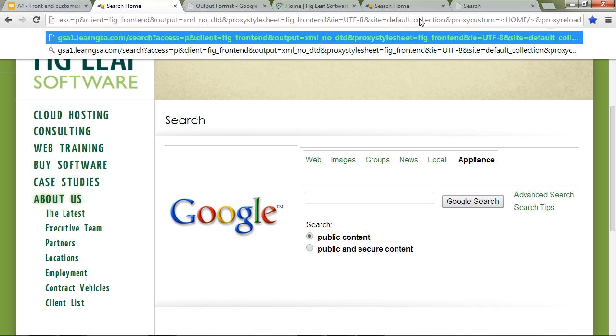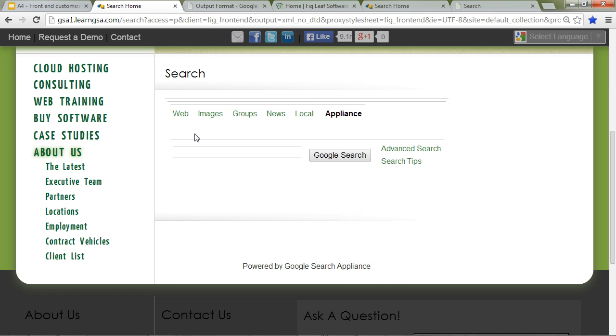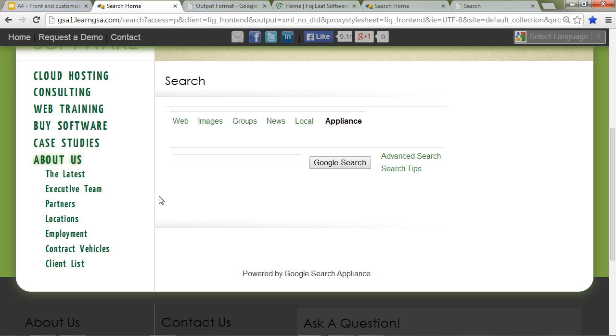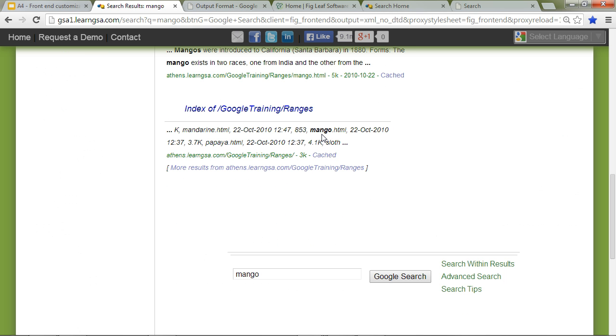So we do have a URL parameter called proxy reload. If I set that to 1, I can tell it to fetch it from the file system regardless of the cache. So now we've gotten rid of the logo, we've gotten rid of the public and secure buttons. How about these links? Well, to get rid of the links, I'm going to have to actually edit the XSLT directly. So we'll hold off on that for right now. And of course, I can run a search in this, just like any other search user interface. And it's going to give me the default layout of those items.